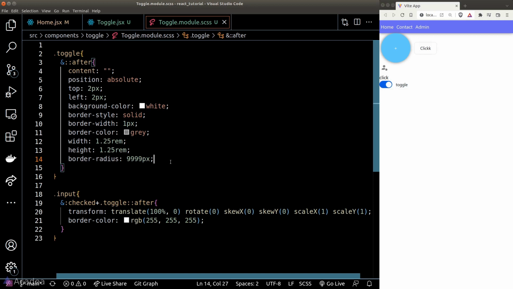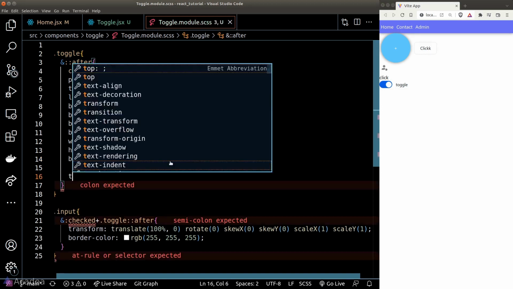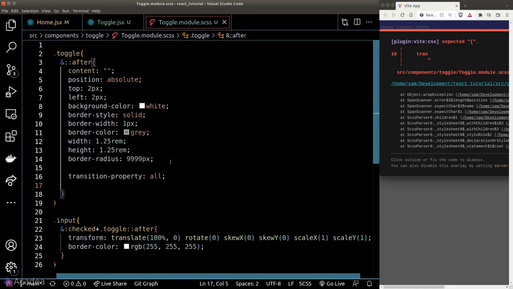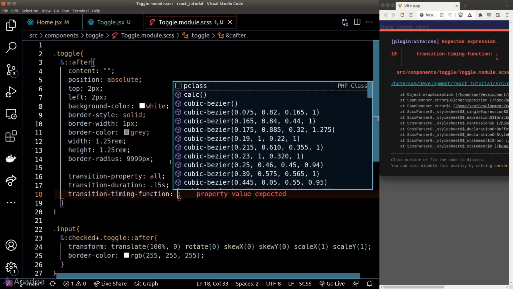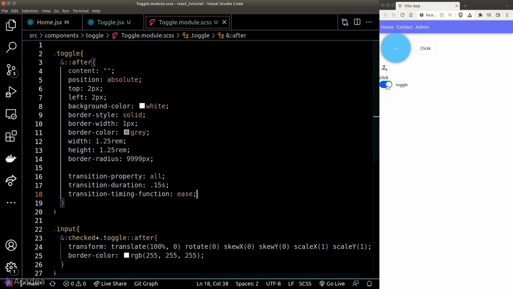Let's add the animation for the translation. We can do so quite easily with CSS transition. We will apply the transition based on all the CSS properties and will make the duration to be 0.15 seconds and the timing function can be set to ease. And if I click on the switch now, you can see a smooth transition between the left and right side. And that is basically it.